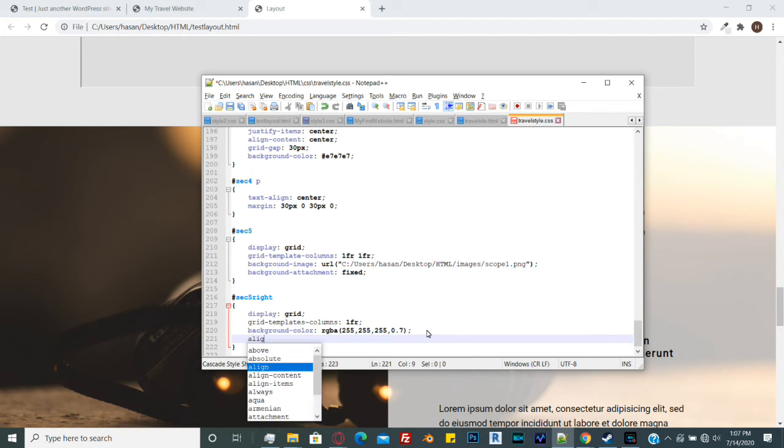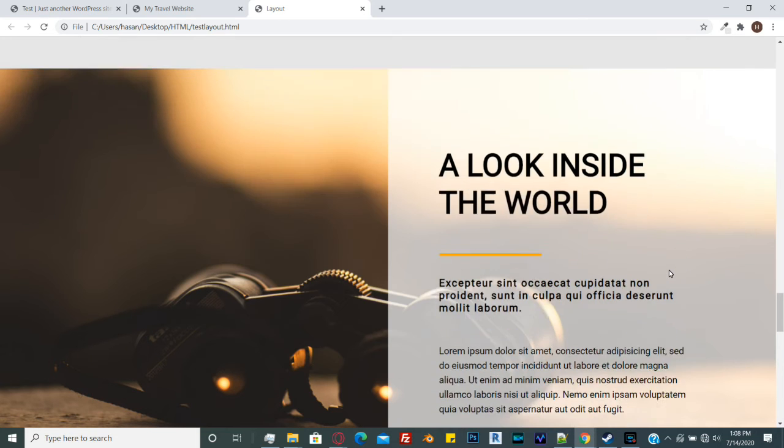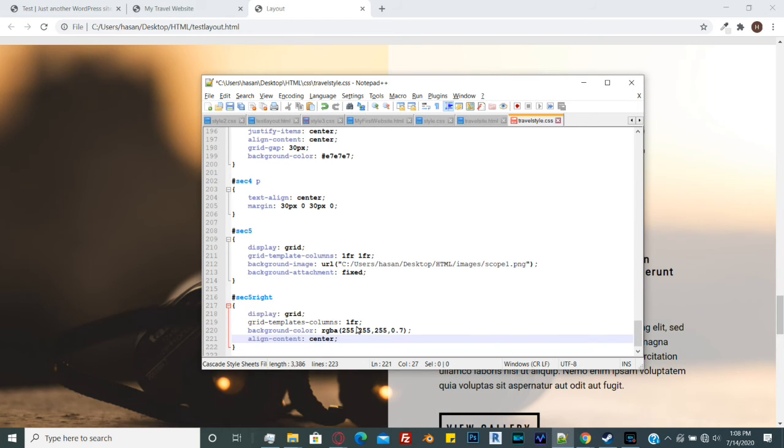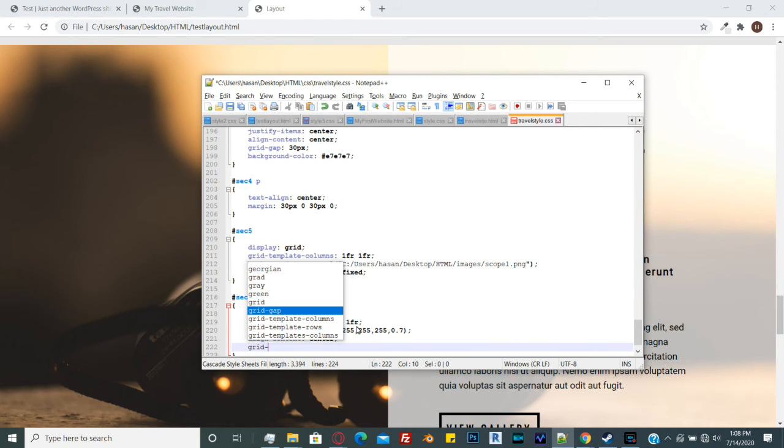So then I'm also going to align the content to center. Again, that's going to make sure that the content, in terms of its vertical orientation, is brought together towards the center. And then we'll use a grid gap to establish the spacing that we want between the different elements. So I'm going to put a grid gap of 20 pixels.